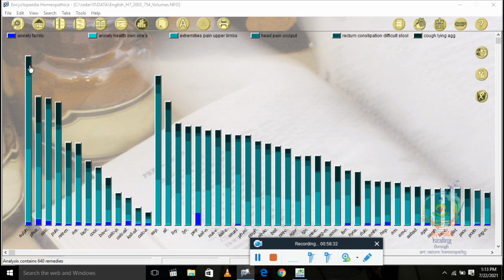Now see this color pattern. Okay, this color pattern is a gradation of the symptom. You can see the anxiety family is blue color, anxiety health about is a lighter one. Then you can see it is getting darker one by one. The highest dark is cough, lying around.